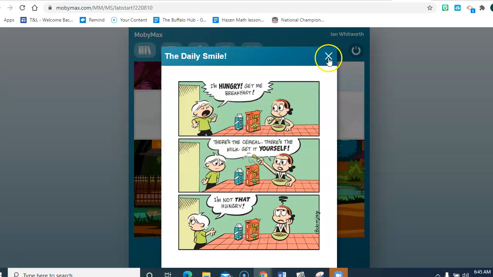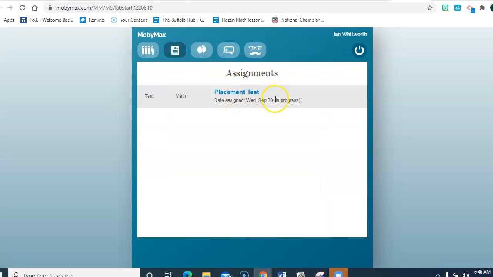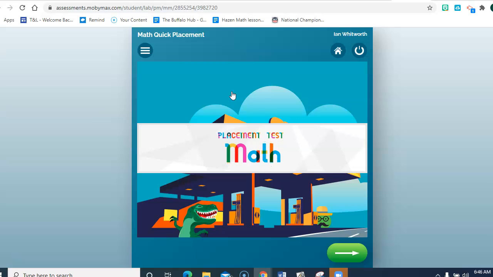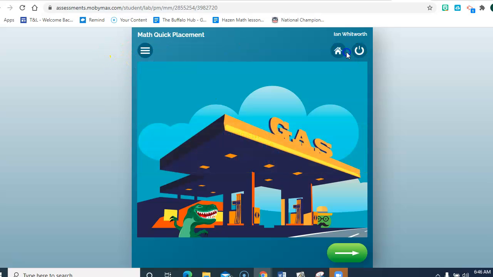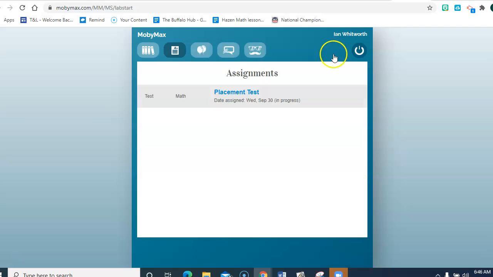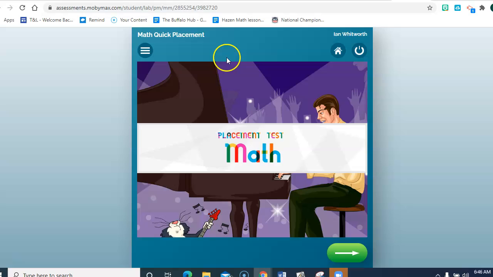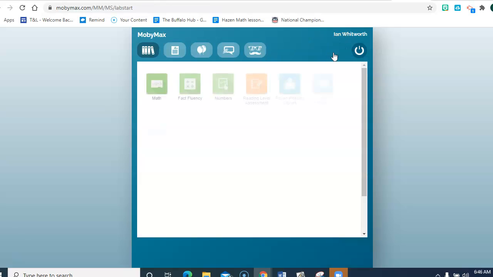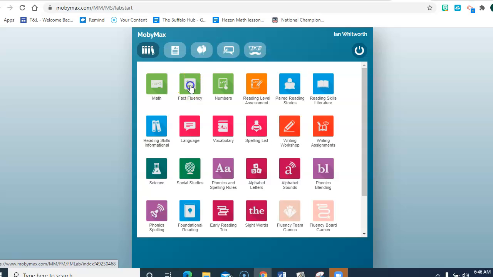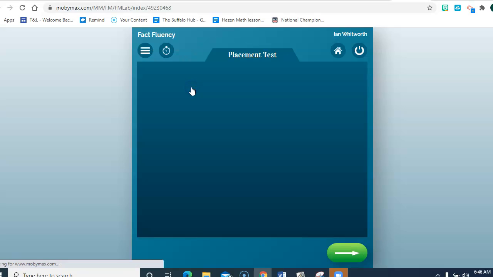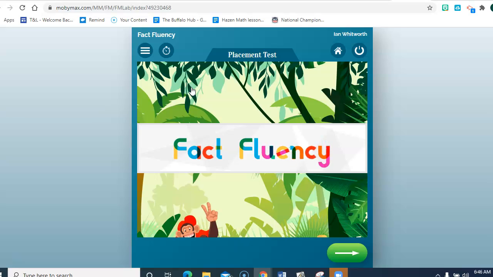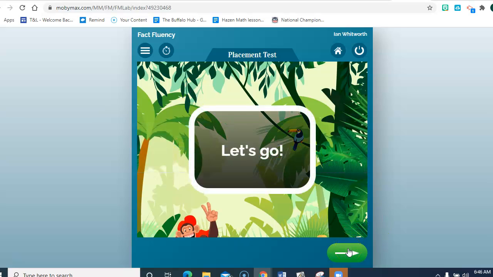What you would see is a little cartoon for you, and it says you need to start on your placement test. You get started on the placement test and get rocking and rolling. Let's go back here. This is where you would actually click on this first, and then it would go to your placement test. Okay. After you finish that placement test, then you need to go to fact fluency. And you're going to do their fact fluency. You have a quick little placement test. You'll do the fact fluency, then it will tell you what you're going to do after that.